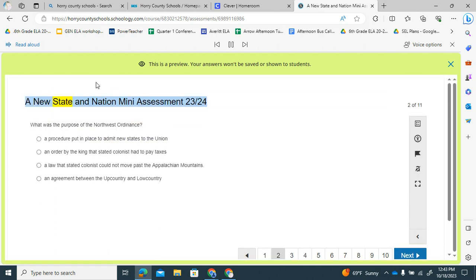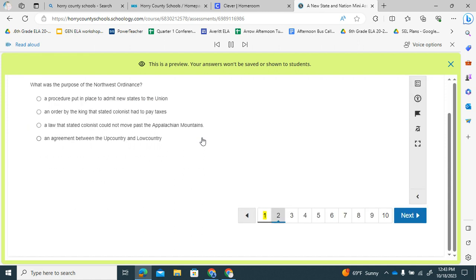A New State and Nation mini assessment 23/24. What was the purpose of the Northwest Ordinance? Admission of new states to the Union. A king that stated colonists had to pay taxes. A law that stated colonists could not move past the Appalachian Mountains. An agreement between the upcountry and low country.